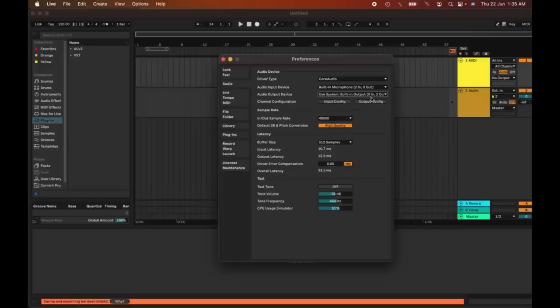Sample rate, again 48 kilohertz is what Ableton recommends you to have, and I'm going to keep it just the way it is. Default sample rate and pitch conversion again is going to be high quality. I'm going to keep it simple. You can switch it back to normal, but I would want all those audio files to be in high quality.